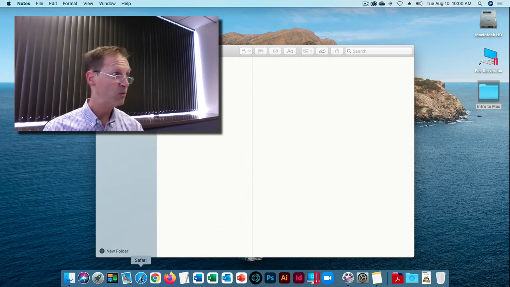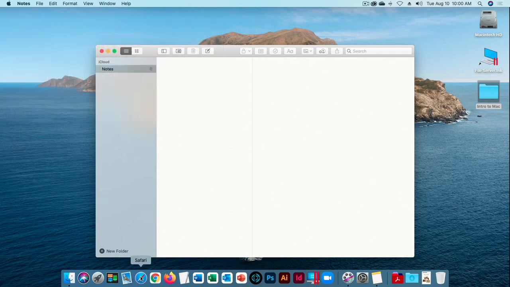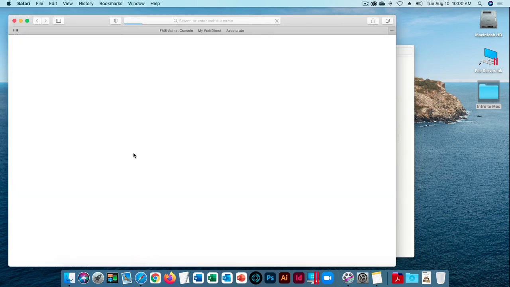Safari is a web browser. It's Apple's web browser, a competitor to Google Chrome, to Microsoft Edge, to Internet Explorer, to Firefox, right? Let's launch Safari. Now, I've got Safari pinned to the dock because it's a favorite of ours. We use it all the time. Click once on the Safari icon to launch the Safari web browser.